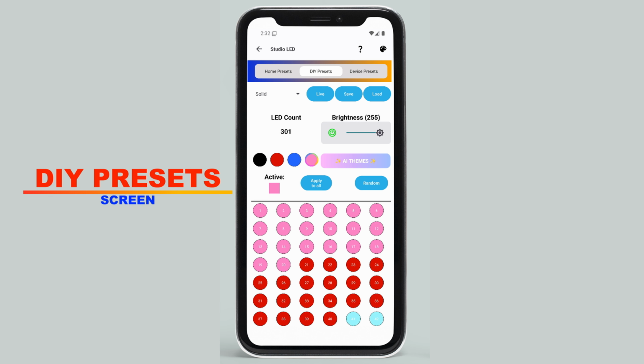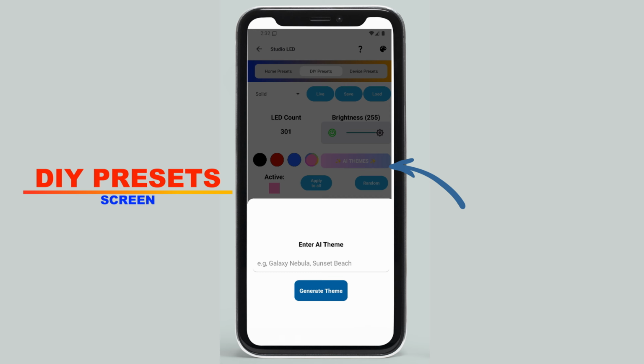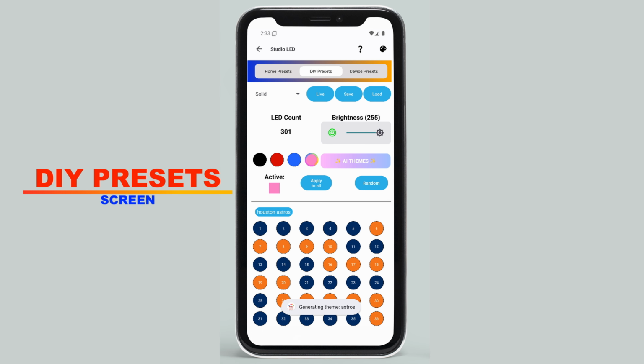If you cannot figure out what color scheme you want, no worries, we've got you covered with AI theme generation. Just enter a color theme, like for example, Houston Astros, and our AI engine will come up with the color theme for you.